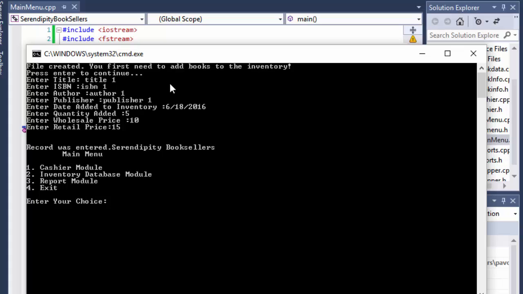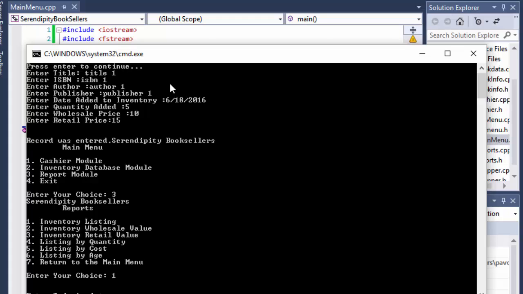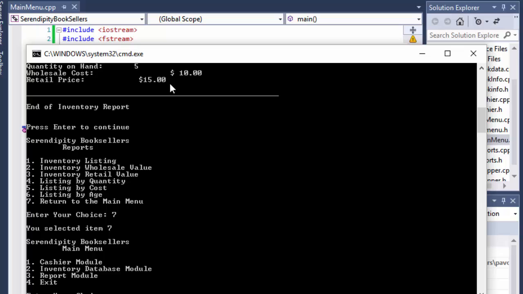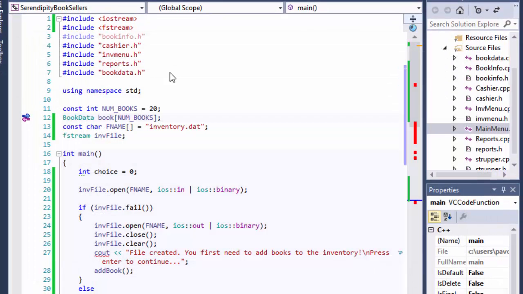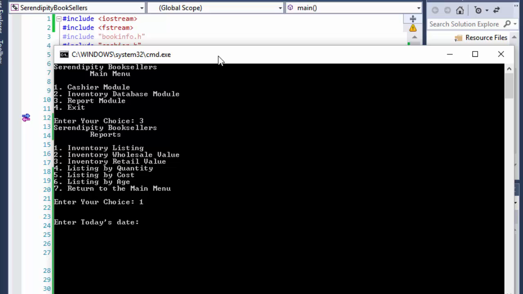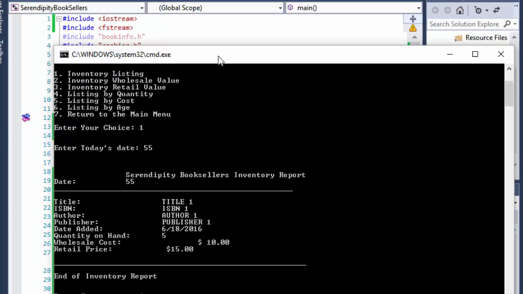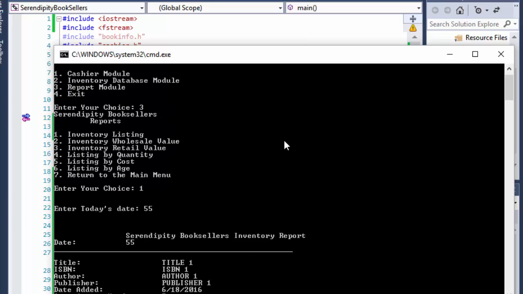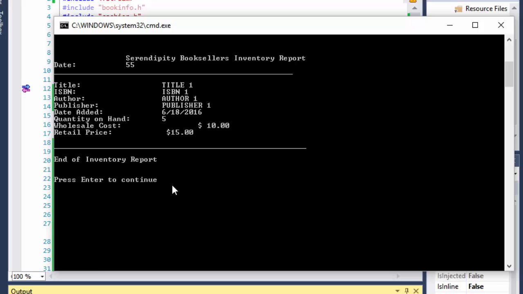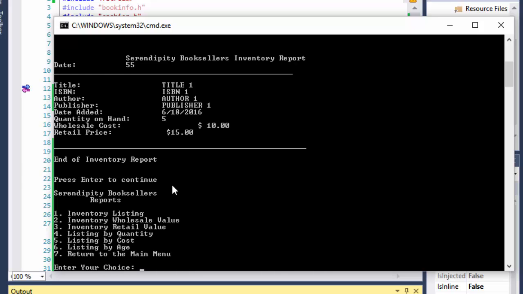Now we have one book which is right now stored in the structure array. If I go to our report module and inventory listing, here's my title. So let me exit the program. I'll press 4 to exit. And if I run it again, the book should be there. So I run it, I'll go to report module, and here it is, because it's saved in the file. And as you see, this time it didn't prompt us to enter any books because we already have a record there. But let's add some more books.